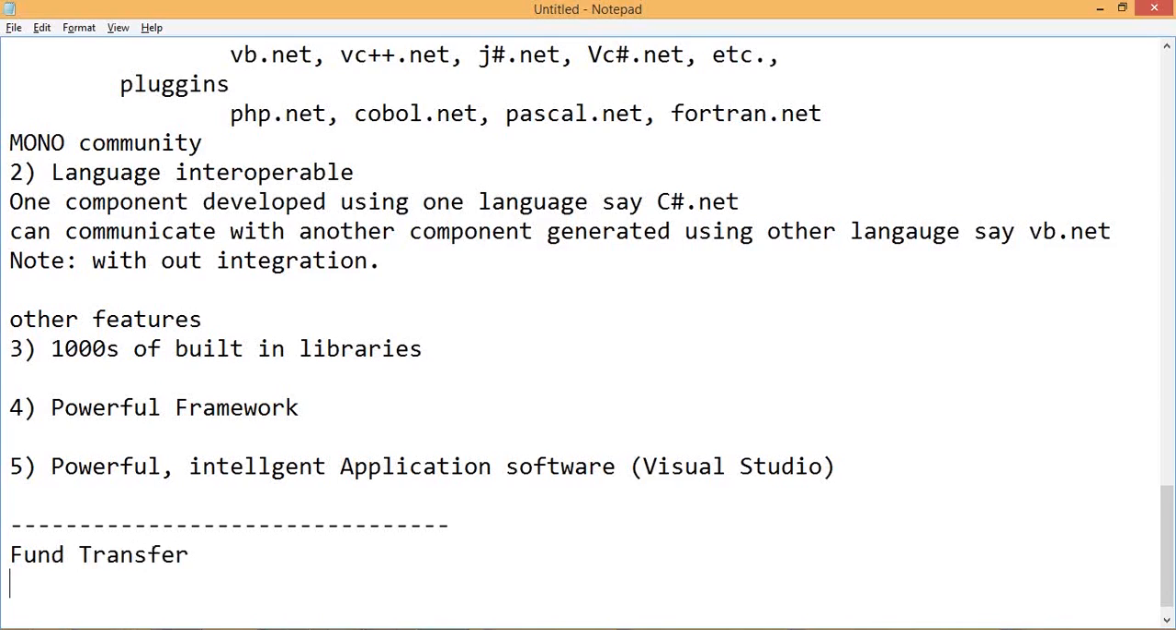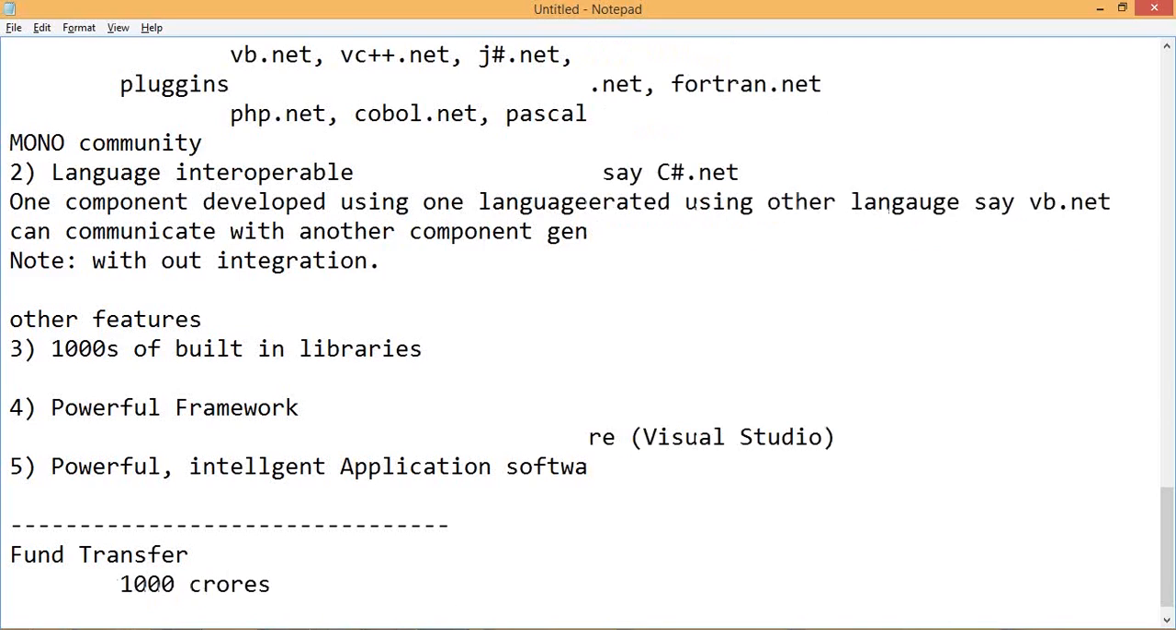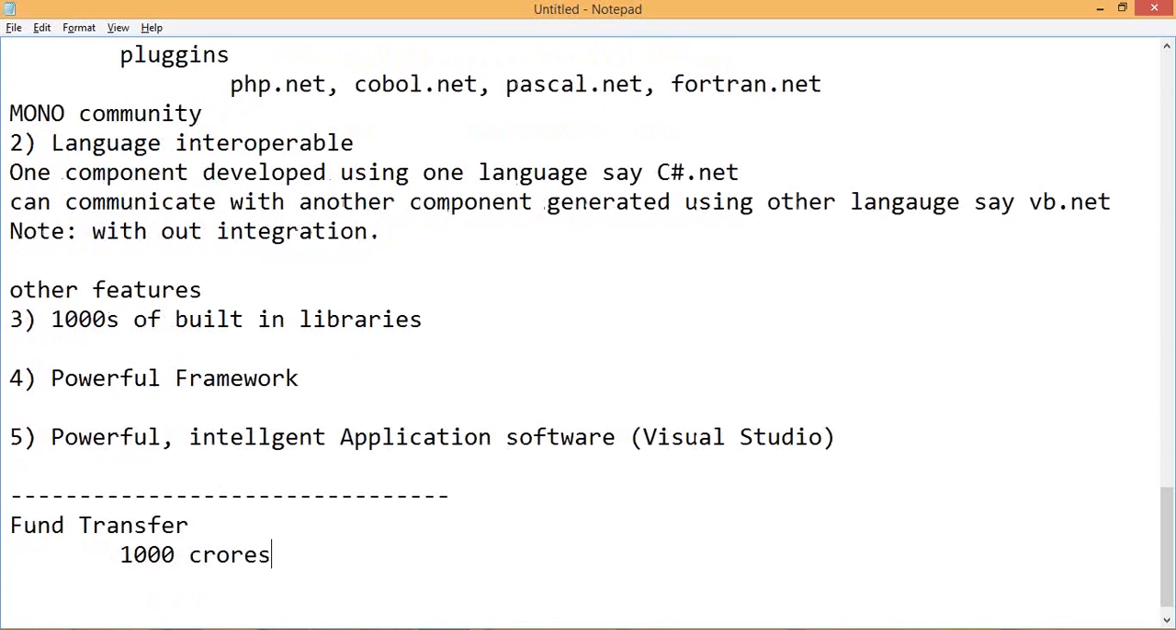Okay, so this feature, how generally a customer likes. For example, a customer wants to transfer funds of something like 1,000 crores rupees, and wants to do it immediately. So his requirement is different. We need to write an application to handle this, and that has to be done instantly.